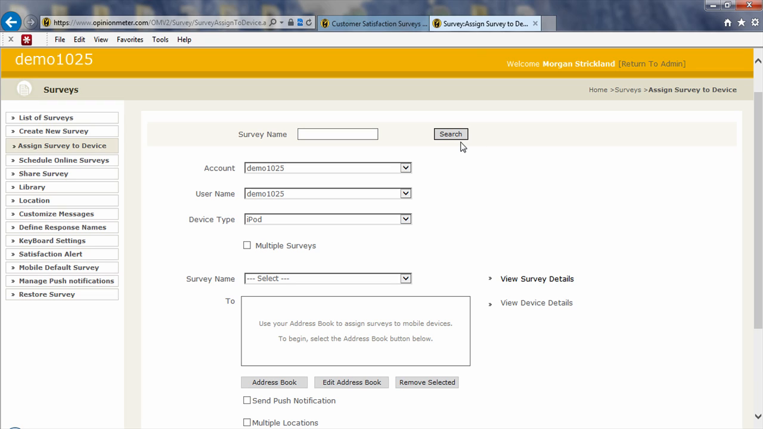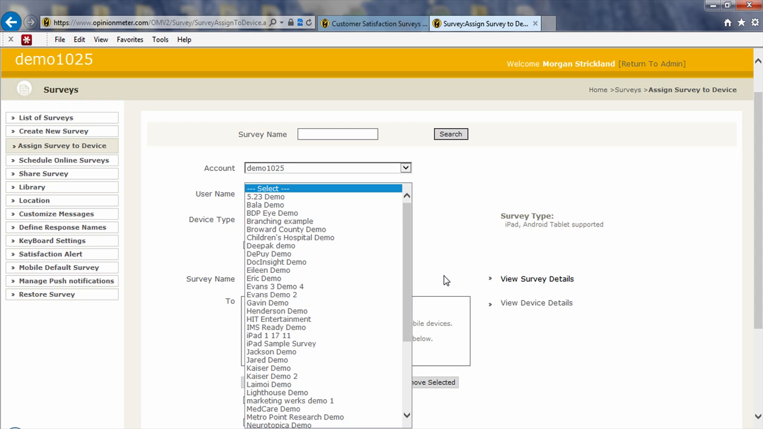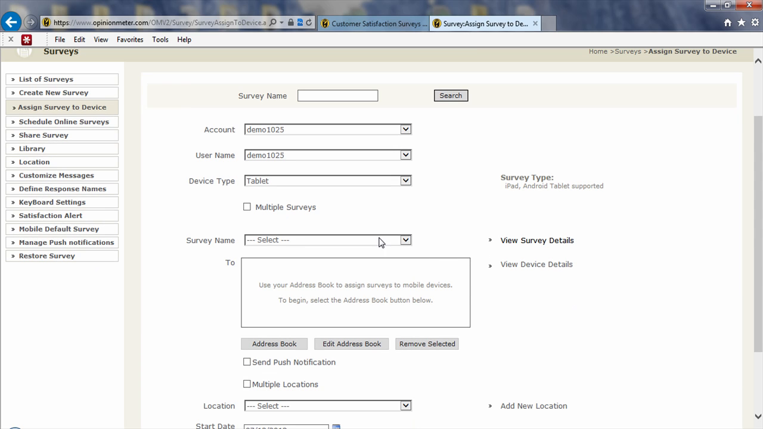So here we are, and the first few drop-down fields are obvious. If this was an enterprise account and you had multiple sub-accounts, you would select your account from the drop-down. This happens to be a standard account with only one account name. And you can select from multiple users. The important step here is, of course, you need to tell the system what device type you want to assign your surveys to. I'm going to go ahead and select tablet. We can always assign an individual survey as well by selecting from the drop-down, but as we mentioned, we're focusing on assigning multiple surveys to a device.